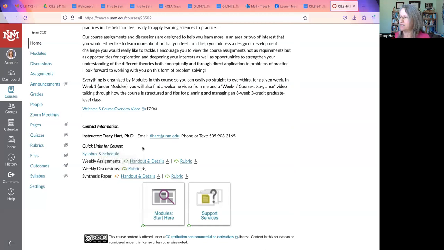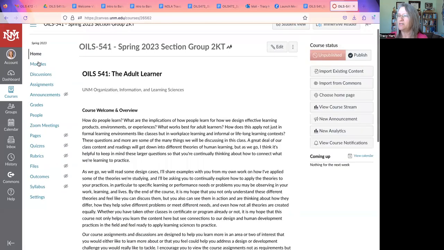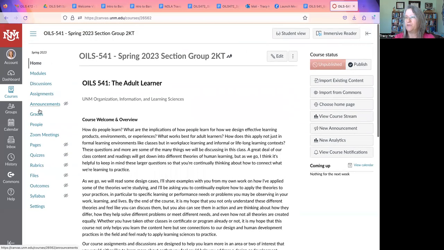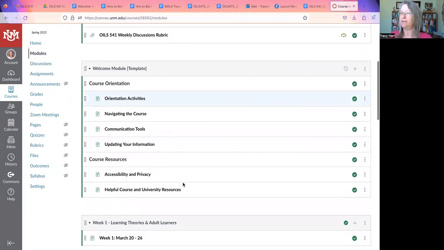Let's see, what else can I tell you about Canvas? So over here on the left, this is where you're going to do your navigation. So here are the modules, and when you click in here, you'll see the quick course links. And this is the quick, easy access to the syllabus, and then those rubrics and detailed explanations of the assignments.